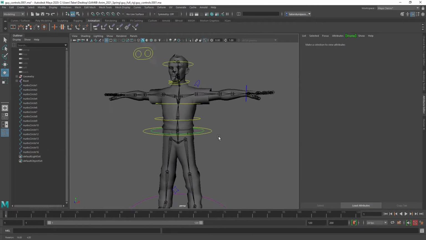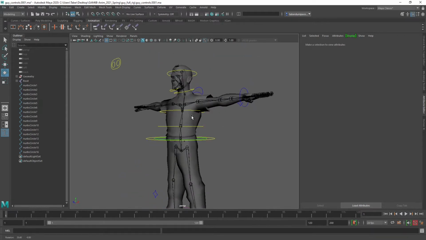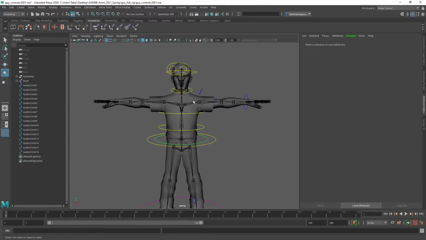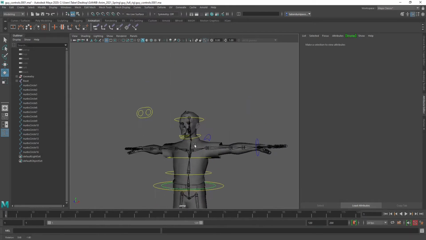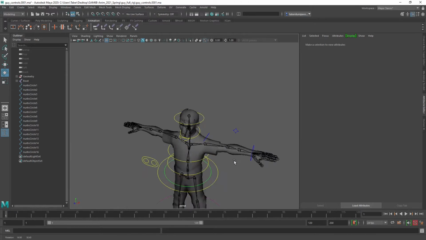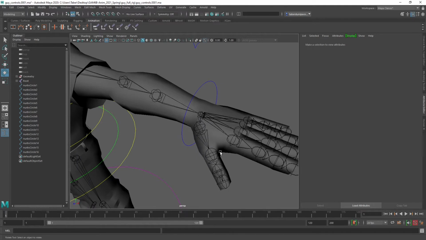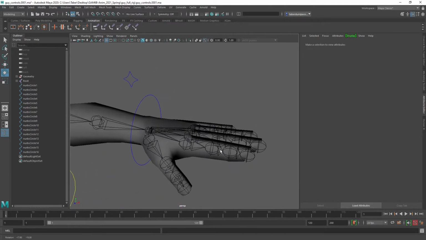All right, let's see. Anything left? Knees, feet, root, hips, spine, spine. We don't have another spine. Usually I have 3, but this time we have 2. Neck, head, jaw, shoulder, elbow, wrist. We don't have controllers for the fingers. We could have little rings on every single joint to control the fingers.